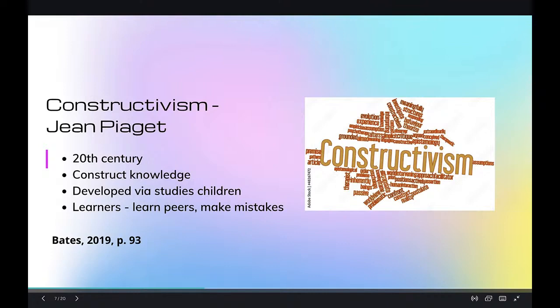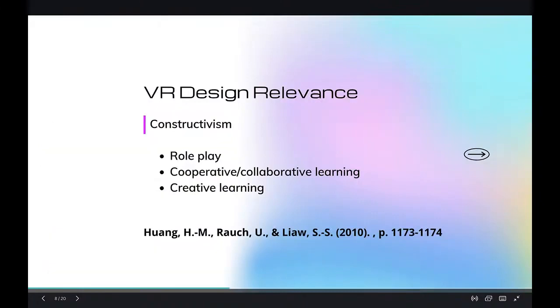So for example, students already have a mental model that exists involving chemistry. And when they engage in a chemistry project, they're able to add to their model and increase their knowledge. So I just wanted to make that point. Now, if we think about the theory of constructivism from the perspective of virtual reality design relevancy, there's a couple of key things to understand.